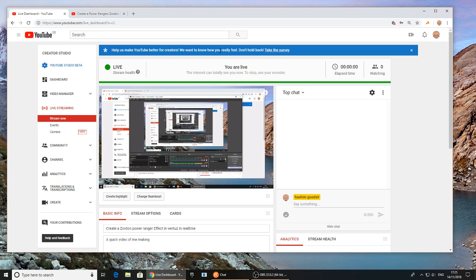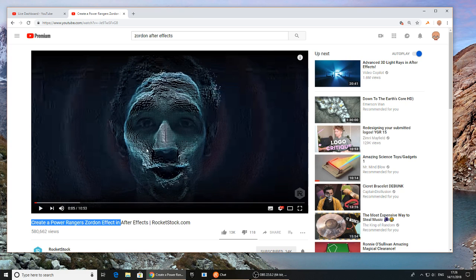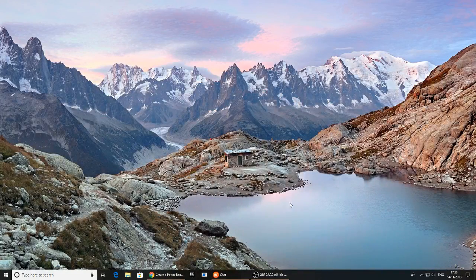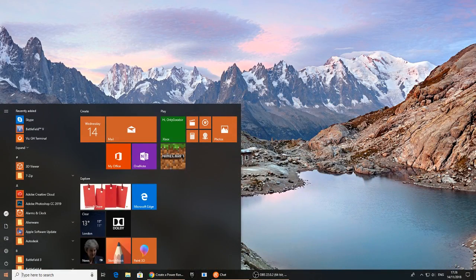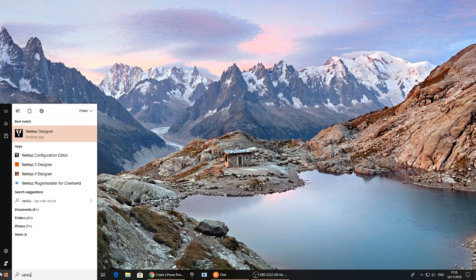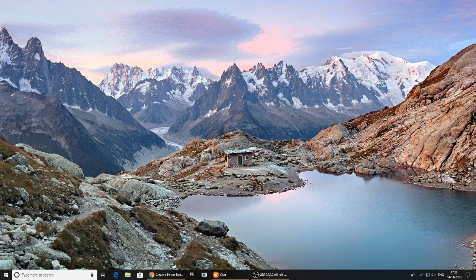It's going to be a really quick tutorial. So I just saw a video, and I was like, we can make this in real time. Let's see if we can create this in real time or something similar. It won't be exact, but we're going to create Zordon from Power Rangers.